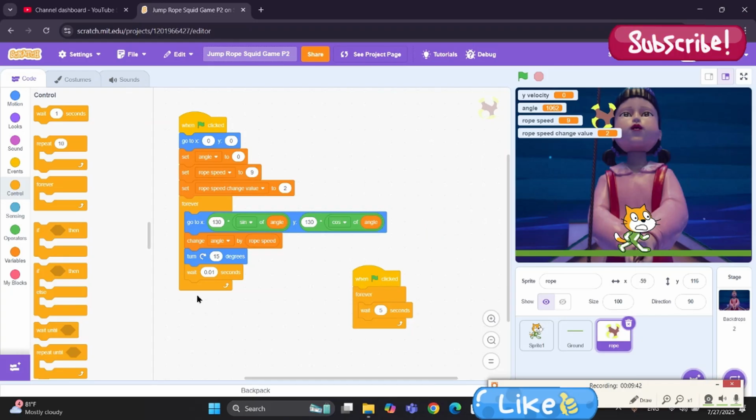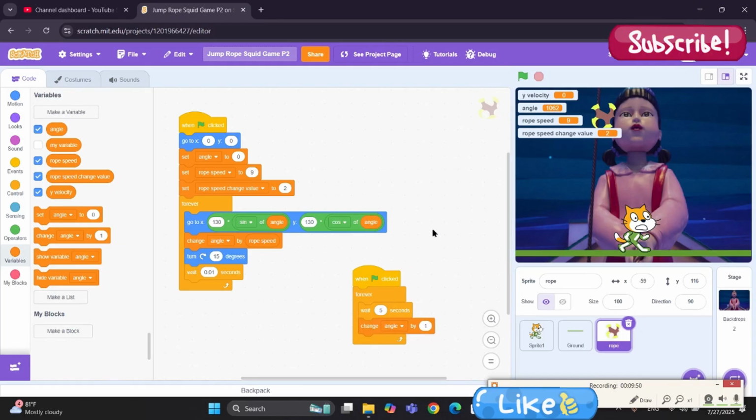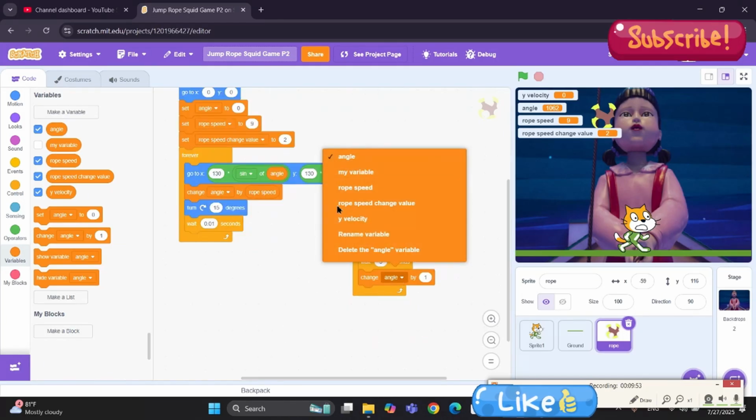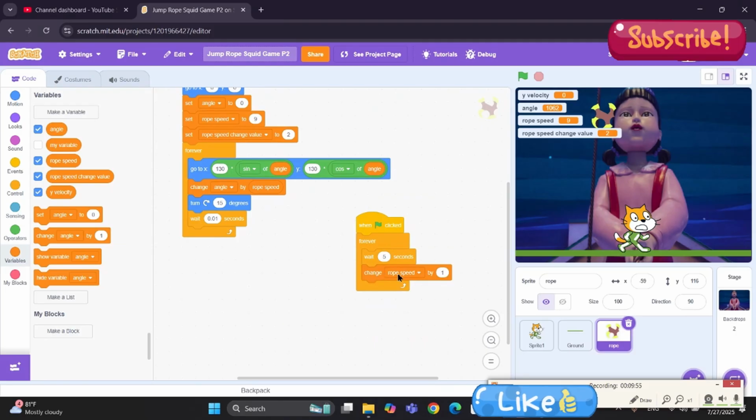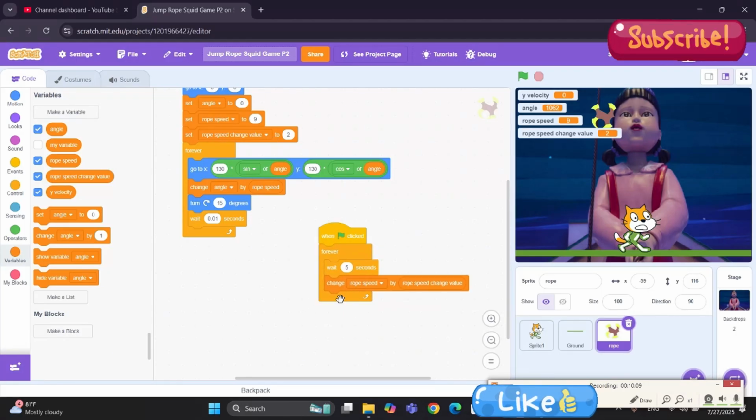and every 5 seconds we are going to change the speed of the rope. So to change the speed, we go to the variable menu and drag a change variable block inside the forever loop like this, and let's select rope speed, and we are going to change the rope speed by the variable called rope speed change value, and its value is 2. Now every 5 seconds our rope speed will be changing its value by 2. So it will increase by, first of all it's 9, then it will increase to 11, 13 like this.